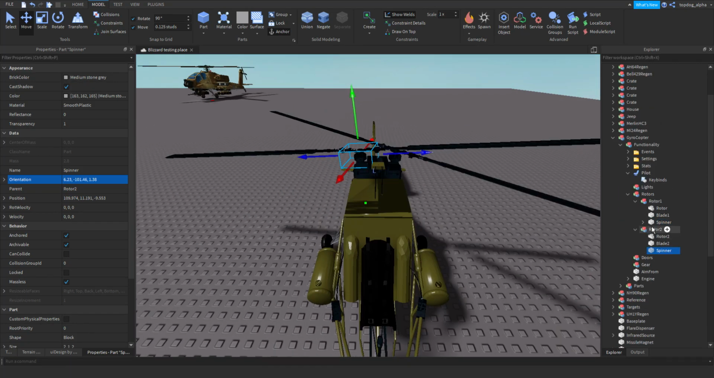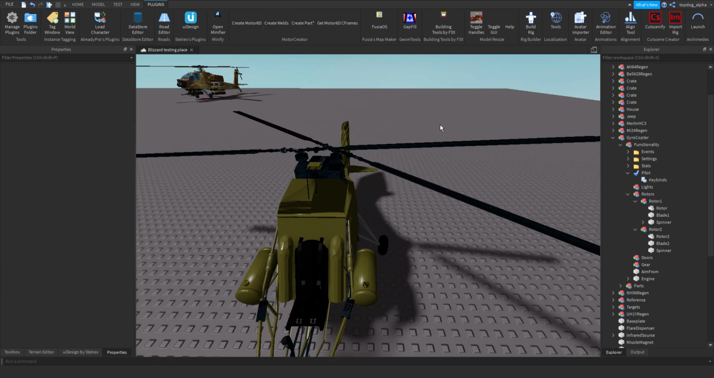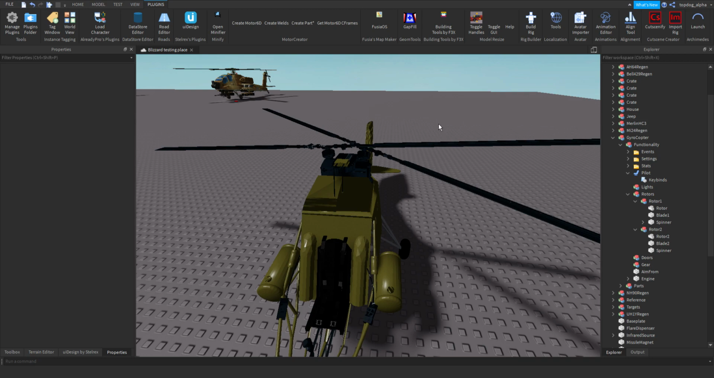Right, so now we get onto the fun part. This is going to be our welding. So I use Motor 6D Creator by the Nexus Avenger. You can use any weld plugin you want, but this is my favourite one. I'll have a link down in the description for you all. I'm just going to go straight to create welds.